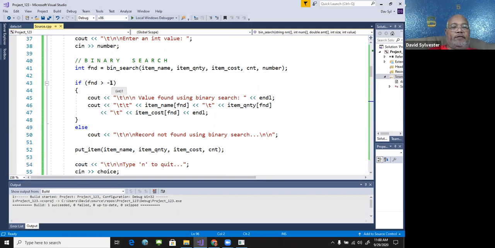If it's greater than -1, meaning 0 and above, and really it can only be from 0 to 9, because that's our subscript, we know that we found that particular value and we want to print it. We want to print name sub, whatever that subscripted value, because fnd will equal your subscripted value. If it's sub 3, name sub 3, item quantity sub 3, item cost sub 3, all right?